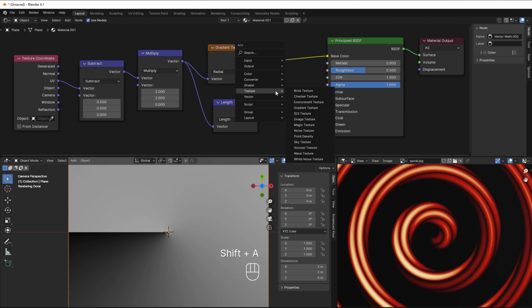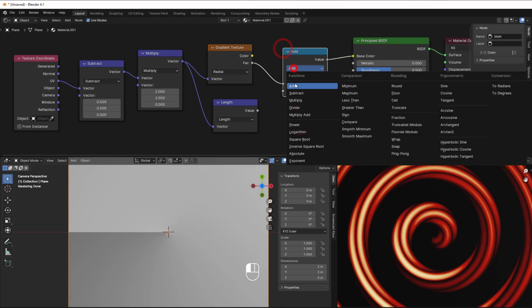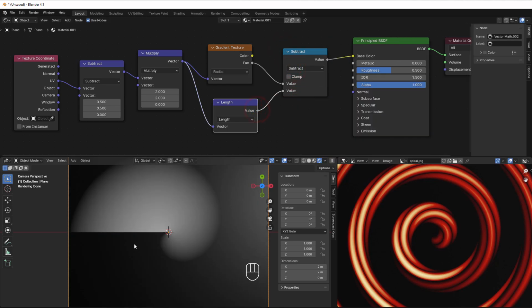So I press Shift A, then I go to converter and math and put in this subtract here. So then you can see now we take away all that part. So we have that starting point, like this starting point here. Now we need to repeat that a lot of times.